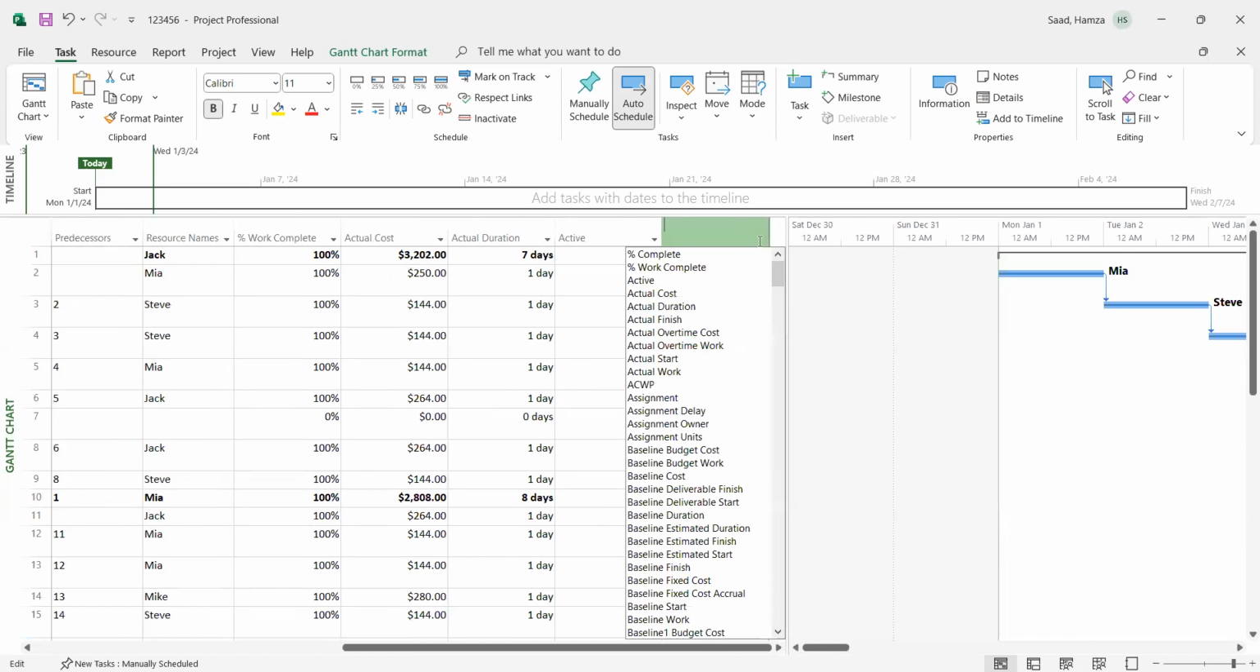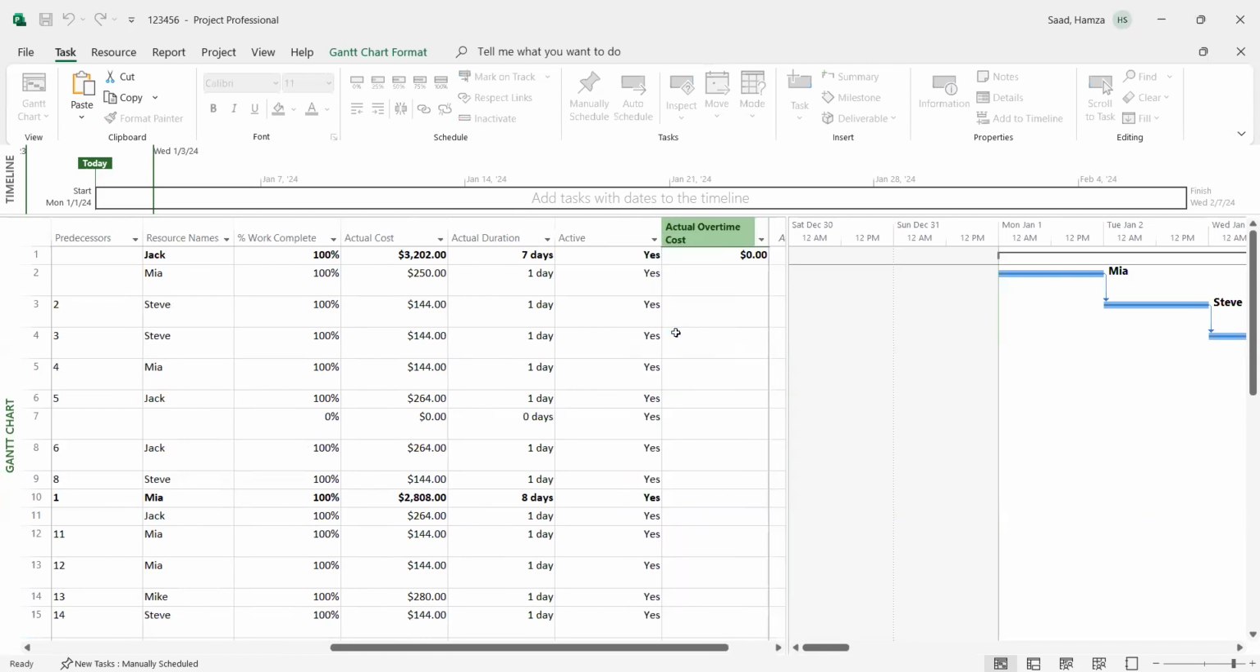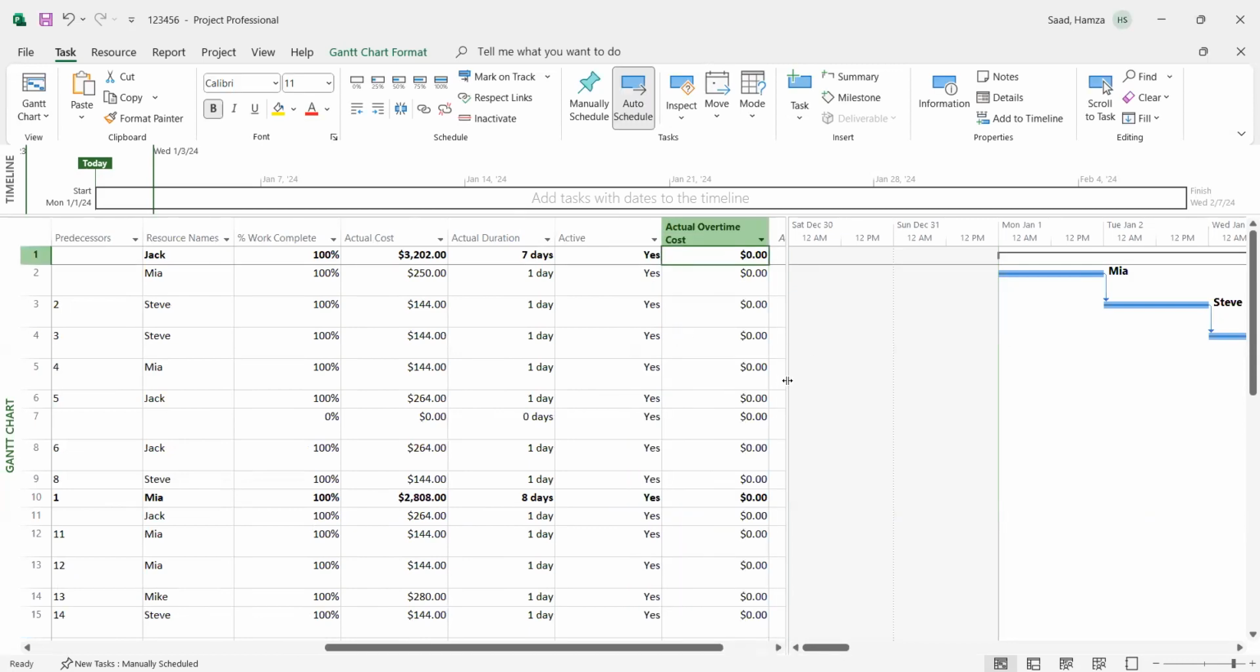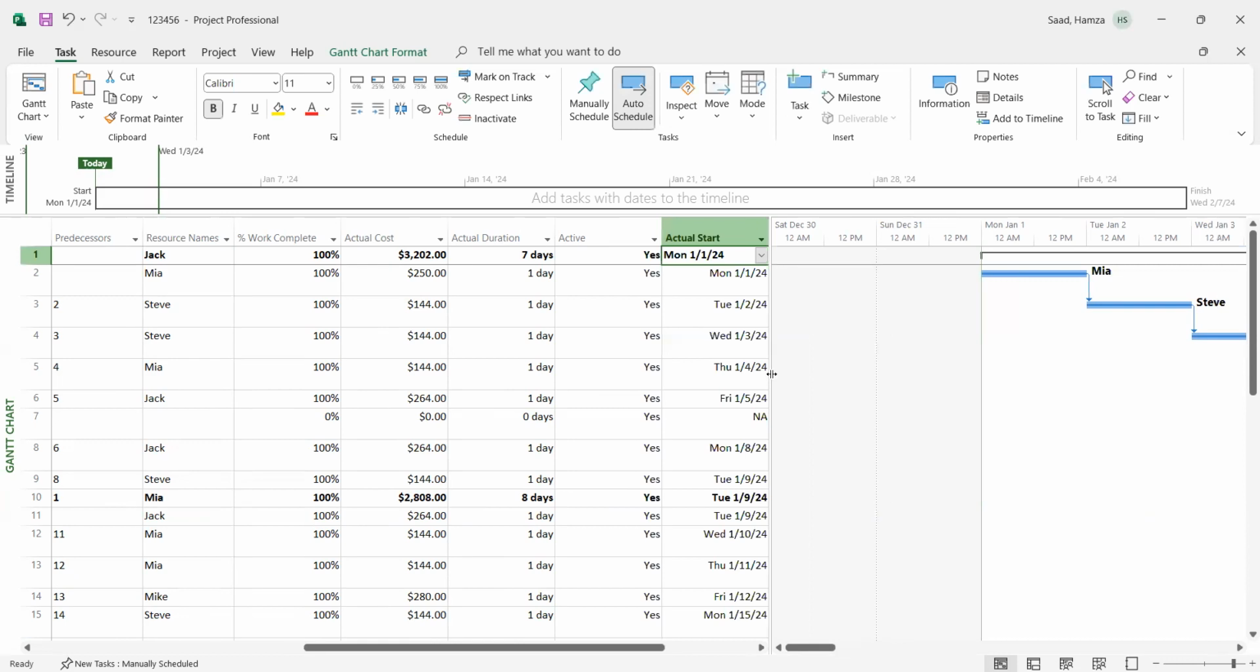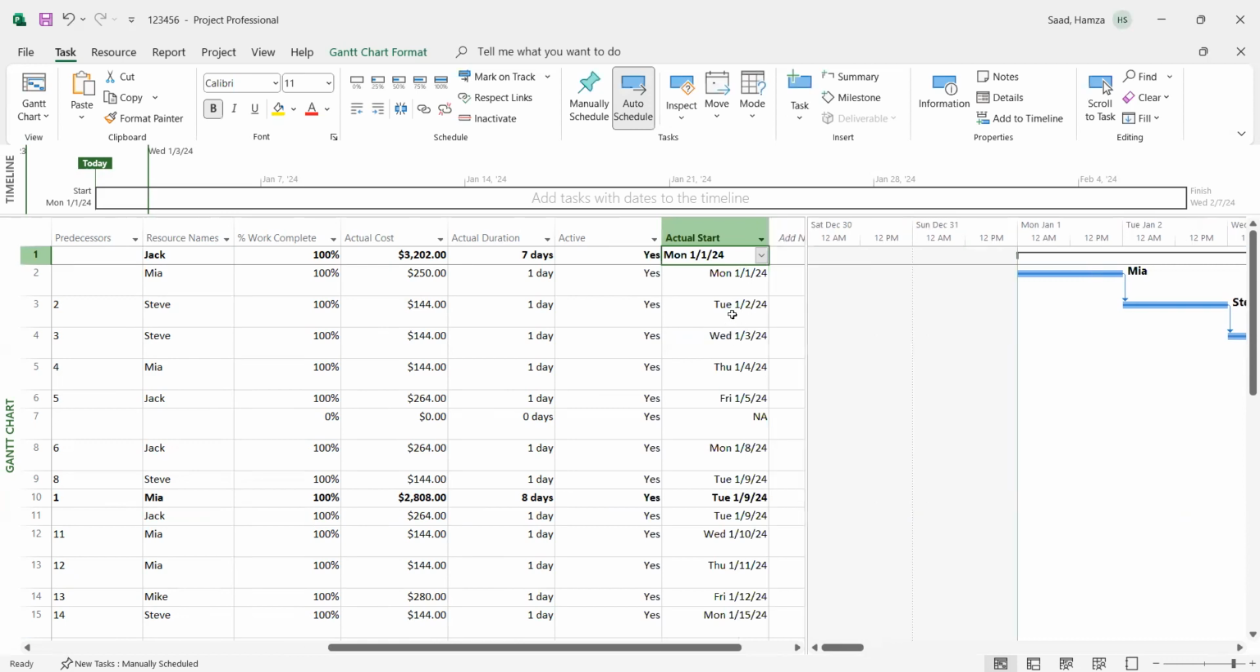If I need to add more columns, for example actual overtime cost, I have no actual overtime cost because I did not schedule that in my project. Then I can change this to another thing. For example, actual work, and the actual start, when I start my project in order to finish it on time. This is the actual start.